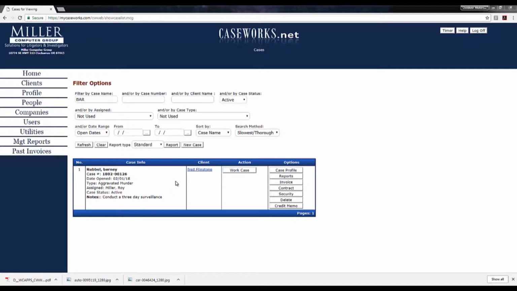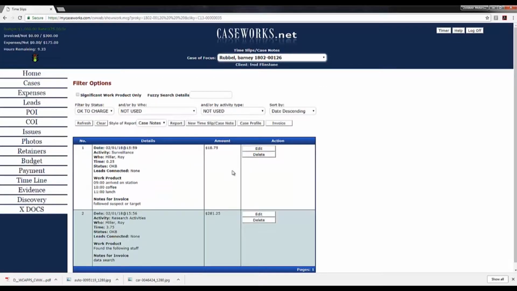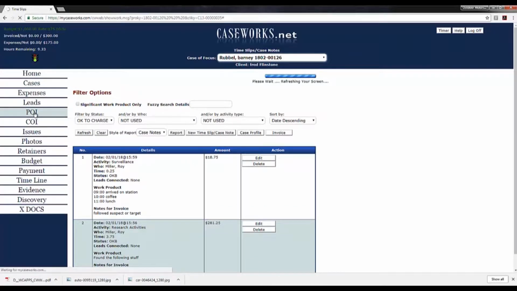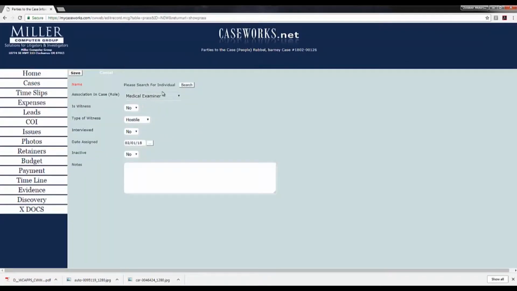As always, when you hit that work case button, it'll always take you to the time slip screen. So now what we must do is, on the left hand side, click on this people button to look at individuals who are connected to this case. In our scenario here, there is no one connected to this case. So very simply, you hit this new association button, and then you'll be presented with a chance to record Barney's name. So the very first thing we must do, we've got to put his name in there because it's in red, obviously. And then we do that by hitting the search button.